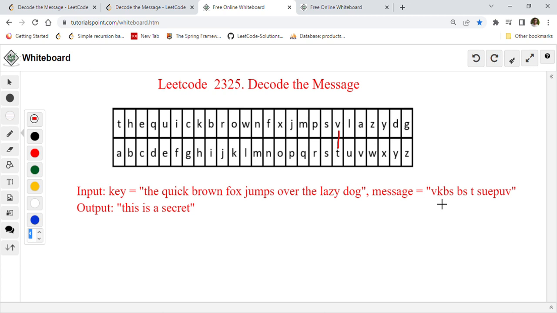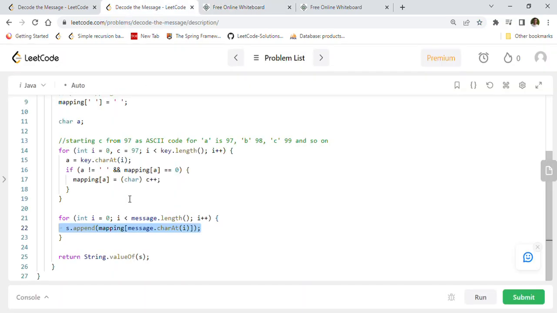For example, here you go to the v. So let me remove this. You go to the v, you find out the mapping for v here. So you found t, right? So you put t here. Next you go to the k, and for k you find mapping to h, you put h here. So the exact same thing we are doing here in this for loop.